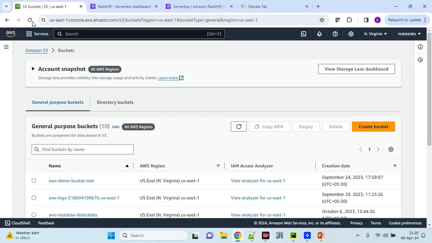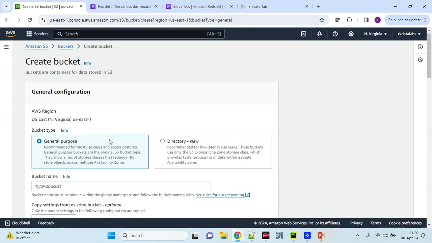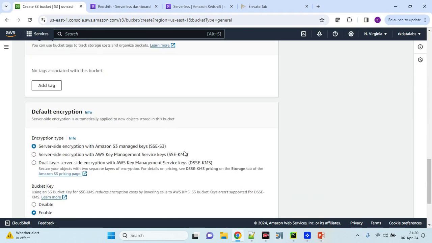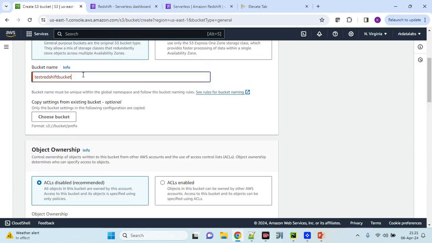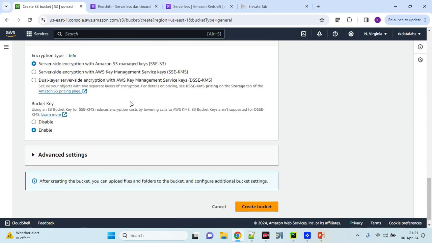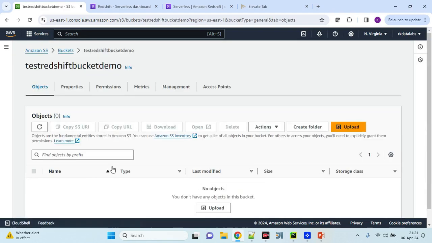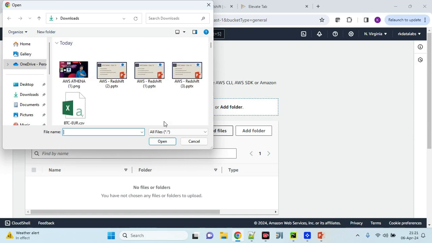Let me go here. Alright, so now I'm going to create one new bucket. There is already one more bucket, so I will try to create a bucket here: test Redshift bucket. Let's keep this name for now, and then I'm just going to create the bucket. So I'm going to create the test Redshift demo bucket. The first thing is we have created the bucket. I'm just going to upload one simple sample CSV file that is used to load the table.